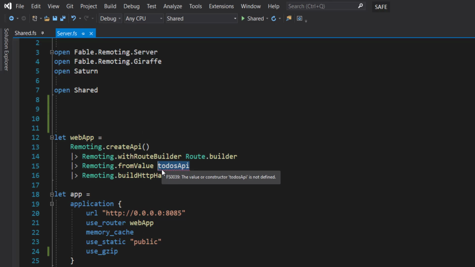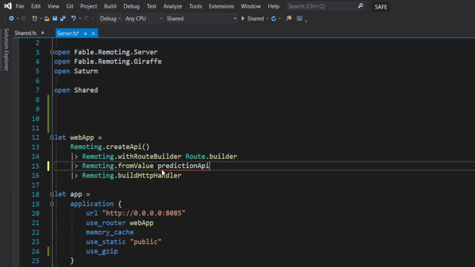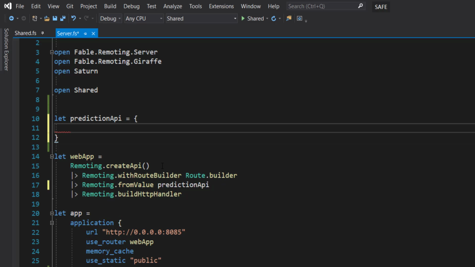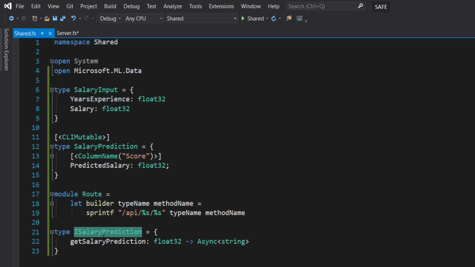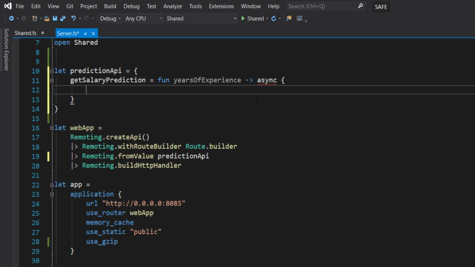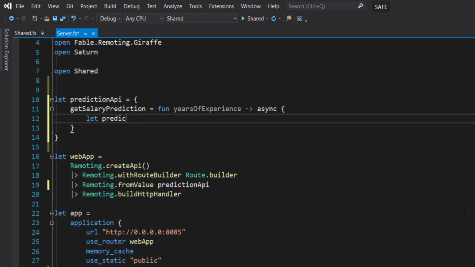So to use the API, I'm going to use a prediction API, and let's define that. So let predictionApi, and this is going to use this interface. So we're going to implement this GetSalaryPrediction method. So GetSalaryPrediction, and we're going to do a lambda here. So fun for function, yearsOfExperience is going to be our input parameter, and it's going to be an async function. So we wrap that into async, and then in our body here, we'll get a prediction.